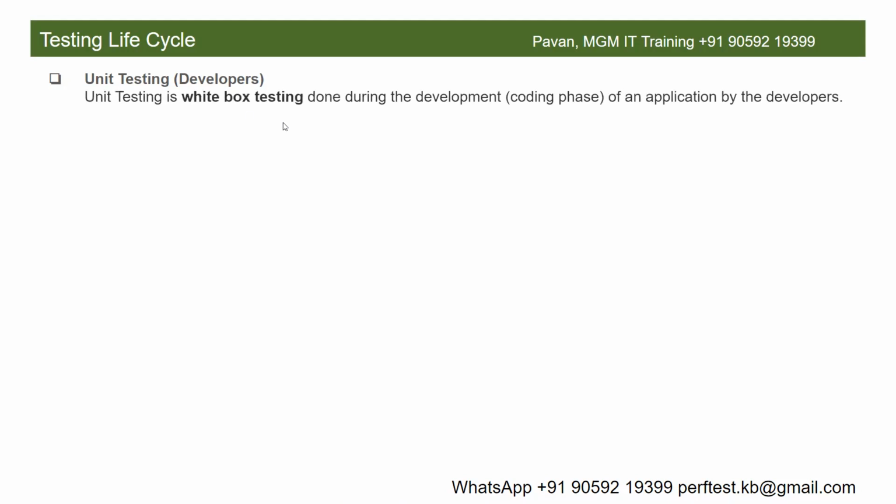Now let's assume that a group of developers are developing a Java application. In Java, what is the unit? Anyone who has Java in their academics or training? One line of code? Module? No, I'm asking, in Java, the unit of code is called a class. It's called a Java class, isn't it?